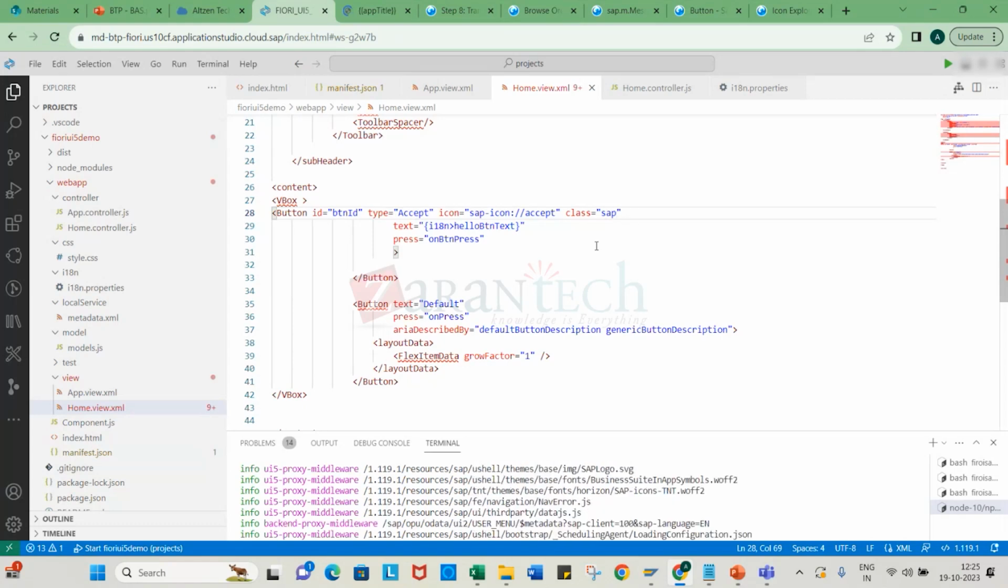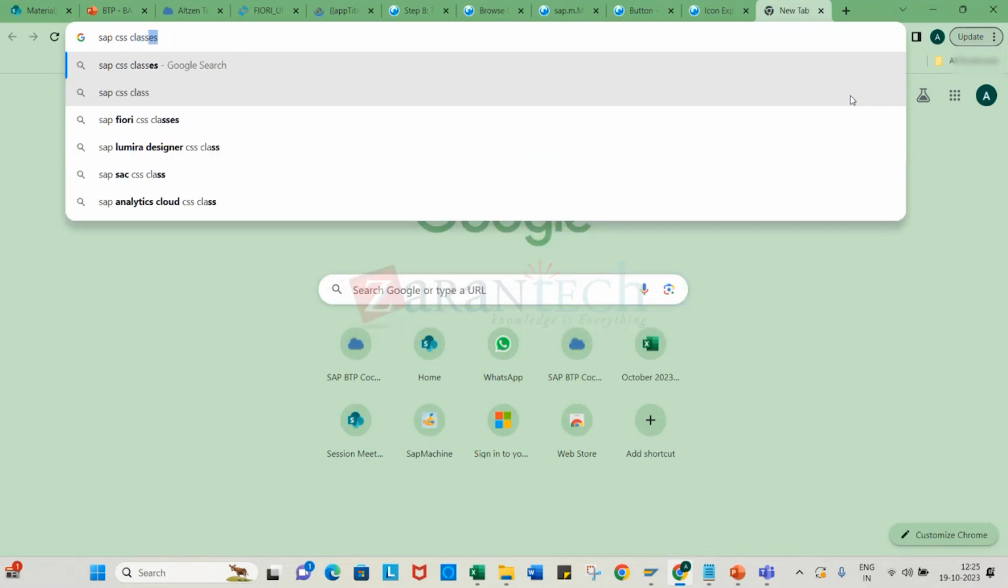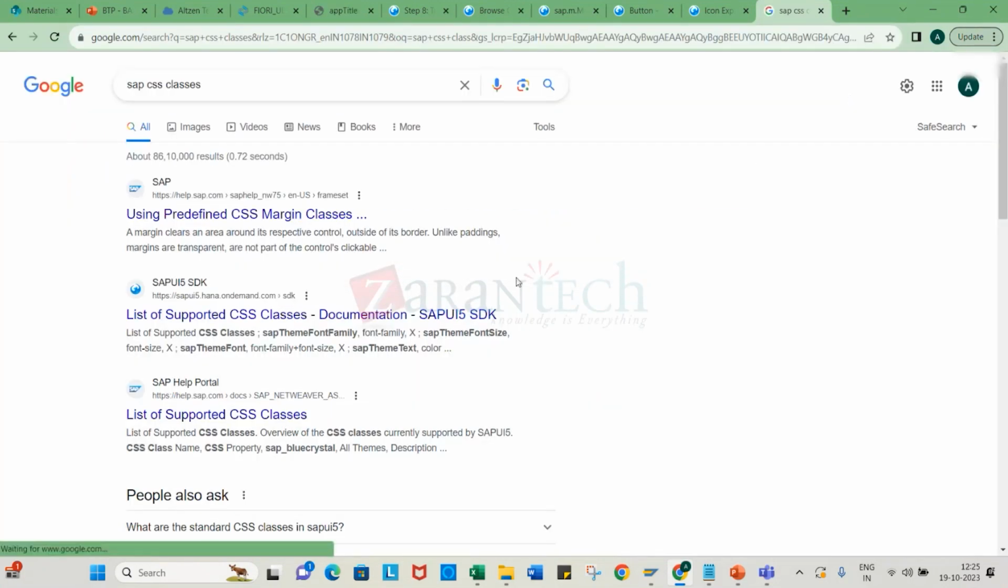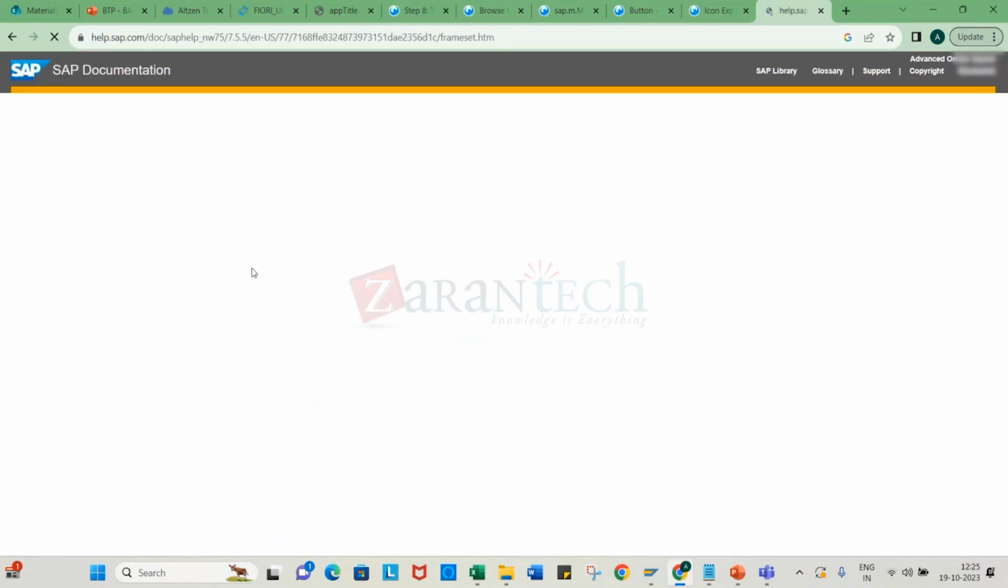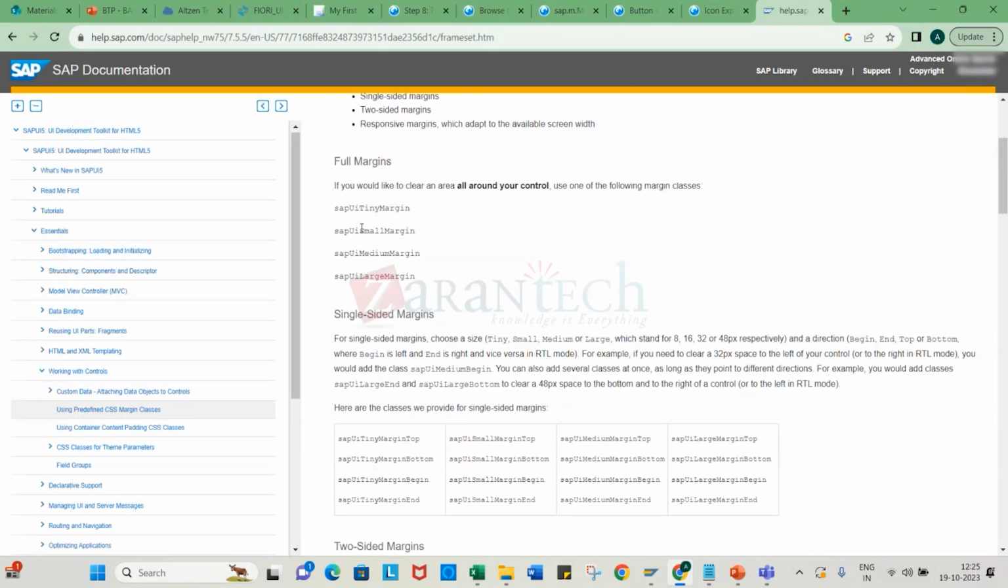You have something called SAP UI. One minute, I'm not recalling it. SAP UI response. No, SAP UI padding something. Okay, you can always find here the SAP CSS class. Don't worry, everything is available. Even if you're not reviewing it, you can always find it here. Use margin classes. You can come here, you can find here, right? So what I will see here, SAP UI small margin.